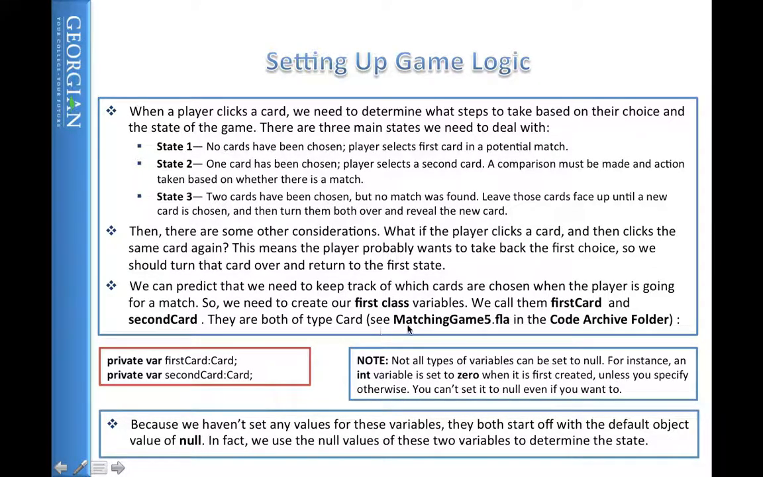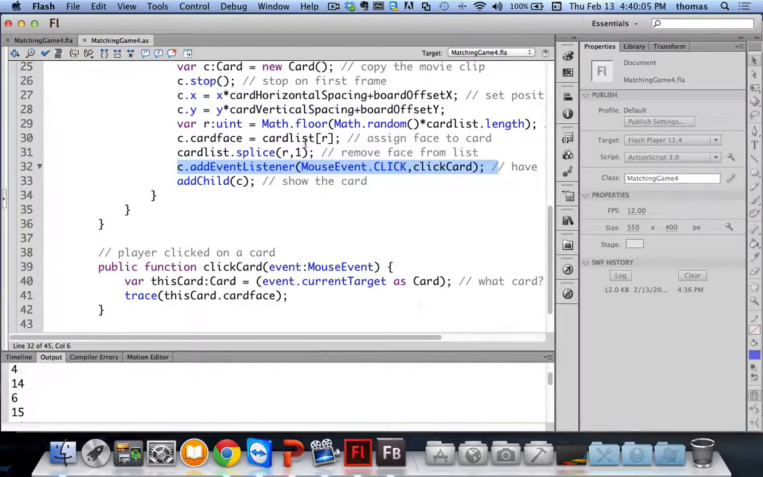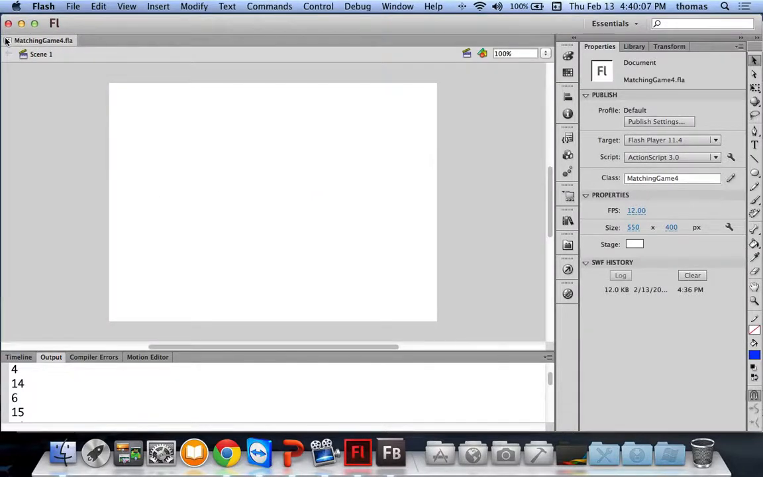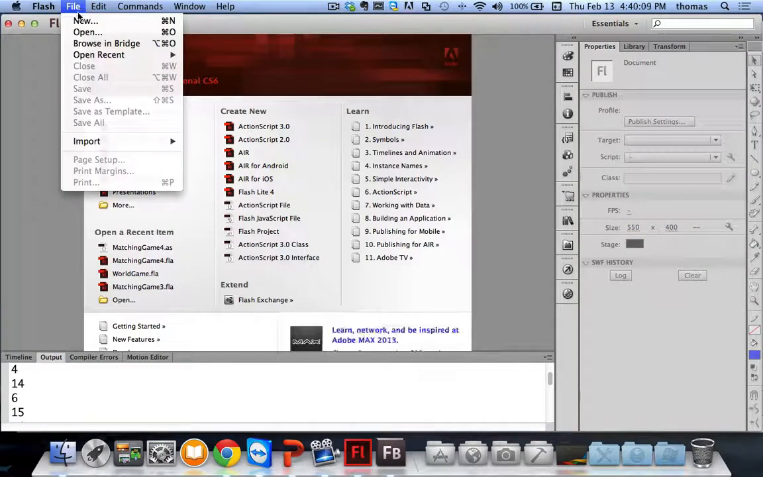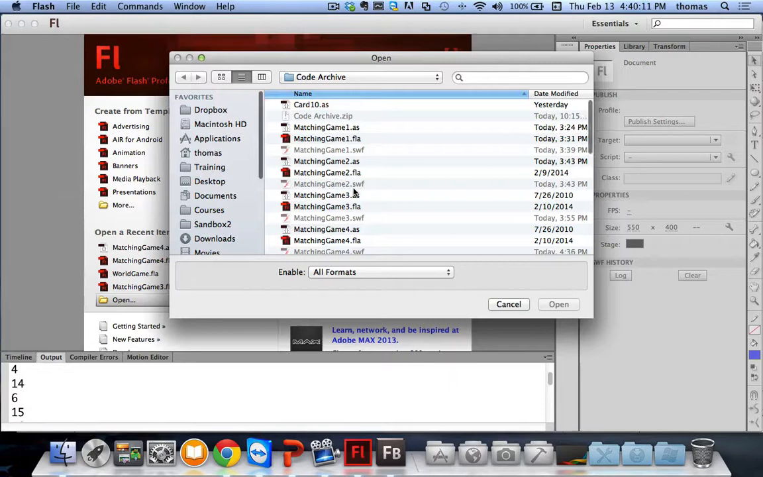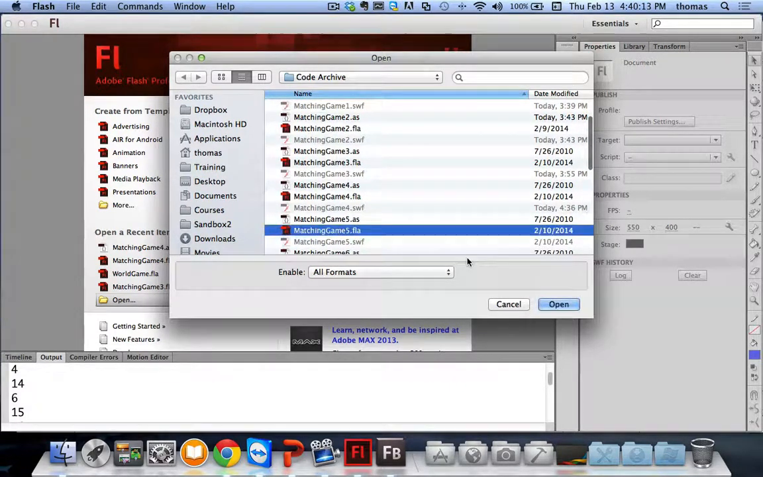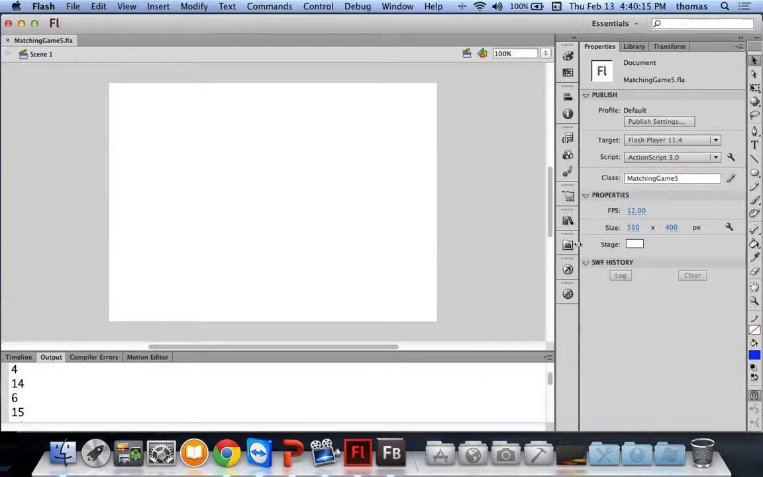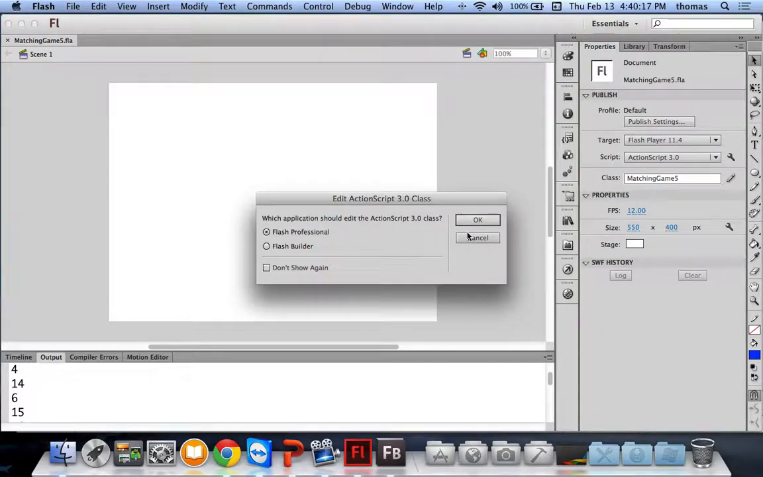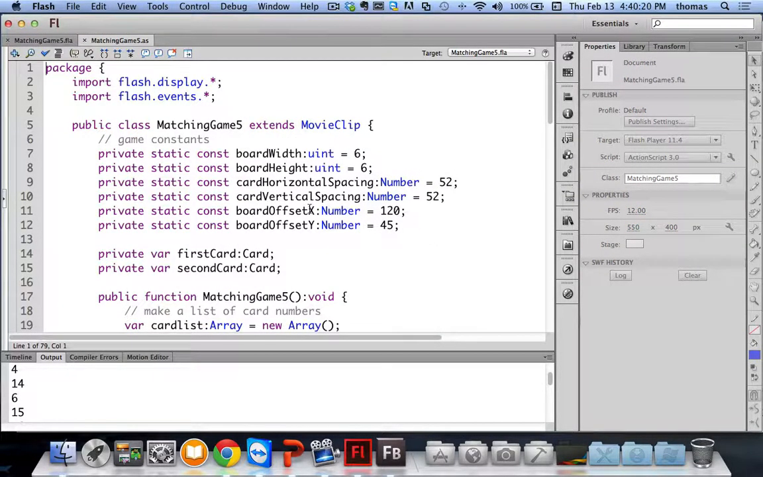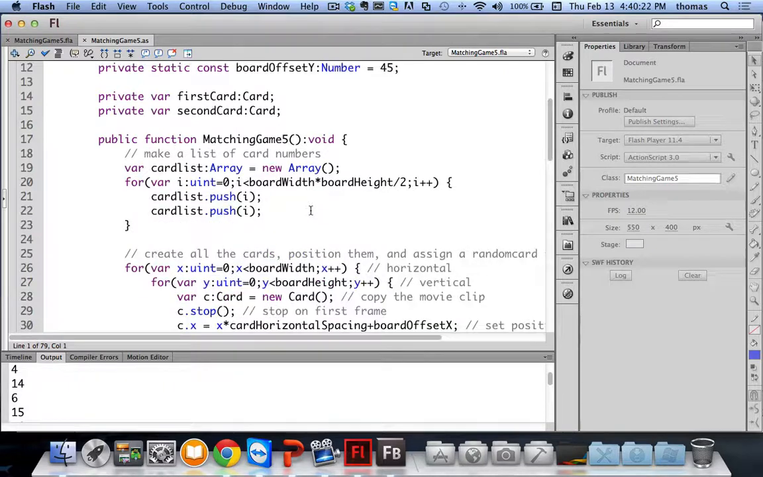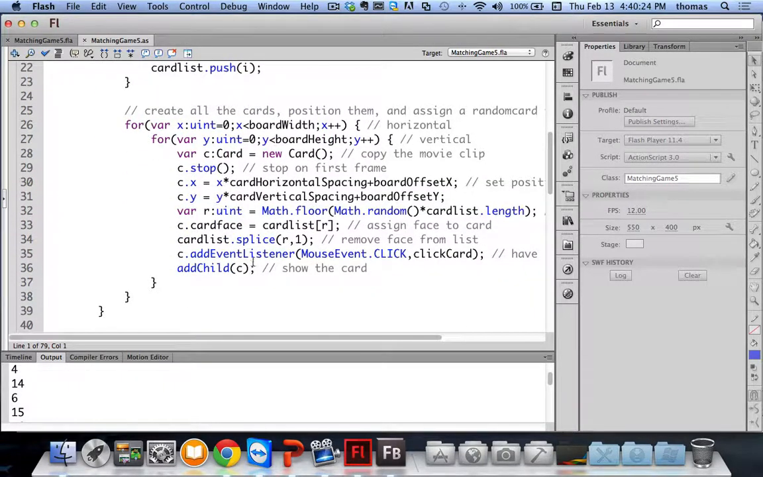In order for us to take a look at that, let's take a look at matching game 5.fla. We'll close this one down. This is matching game 4, and we'll go into matching game 5. Here's matching game 5 right here. Again, we're going to open this up in Flash Professional, not Flash Builder.